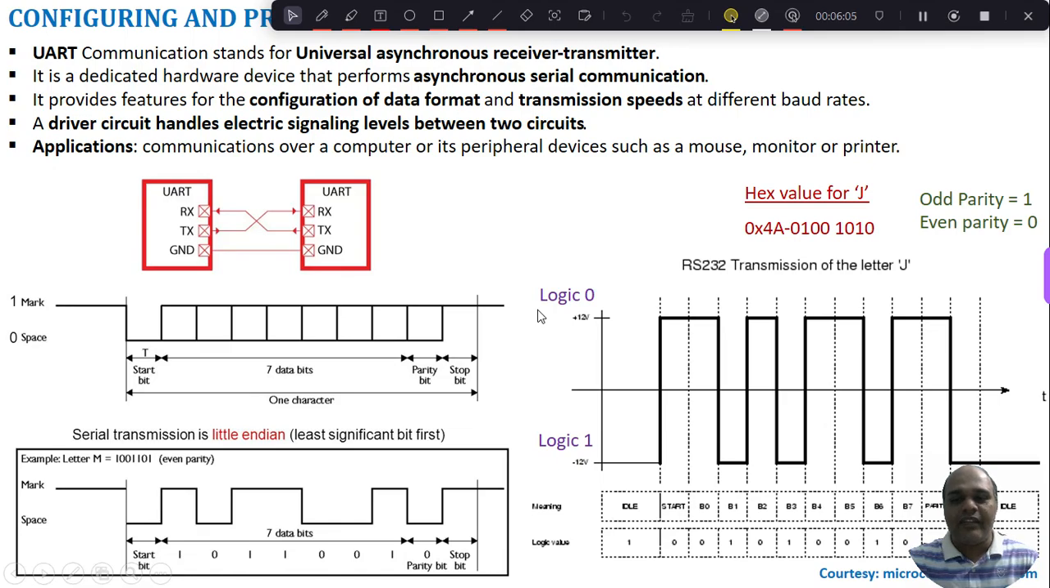So let us take another example. If I want to transmit the letter J, then the corresponding ASCII value is given by 0x4A, which is 01001010. So here also first we will have a start bit. Start bit, as I said, is a transition from logic 1 to logic 0. So here we have a transition from minus 12 volt to plus 12 volt. So that indicates the start bit.